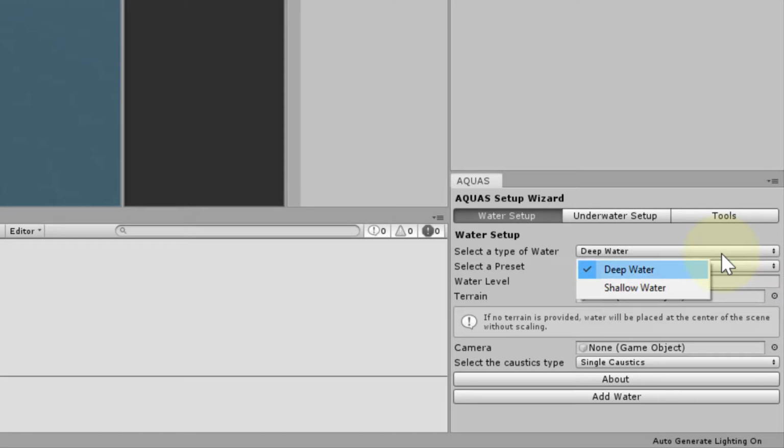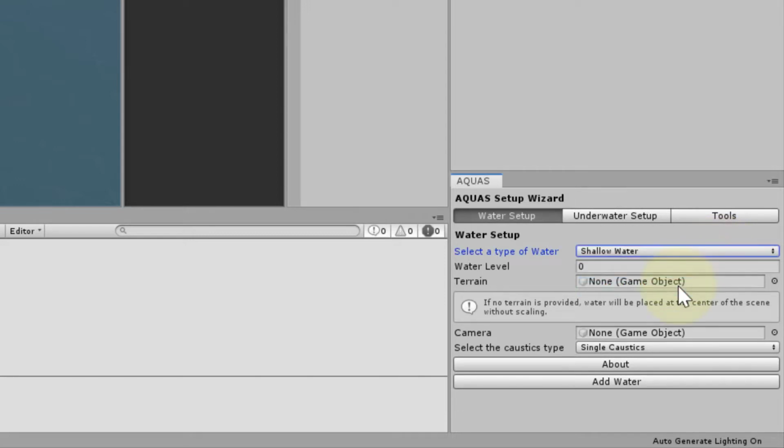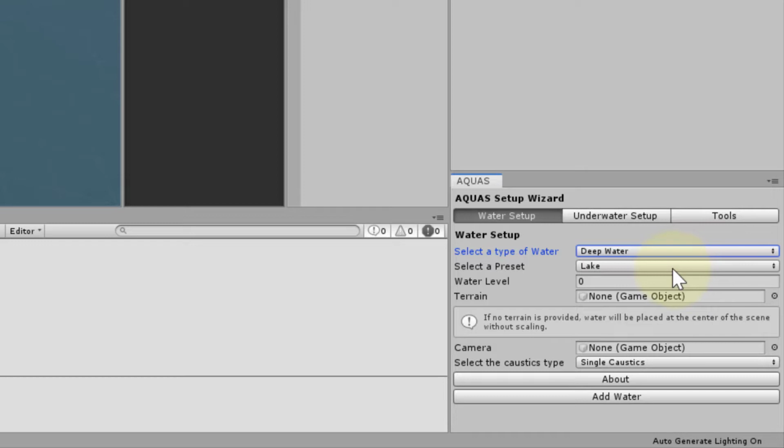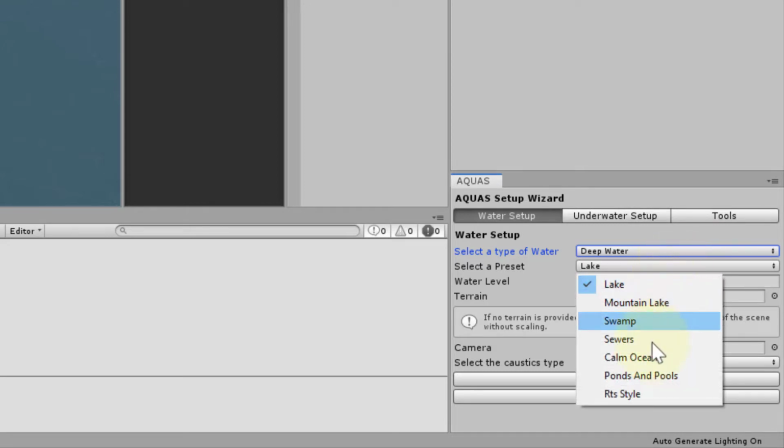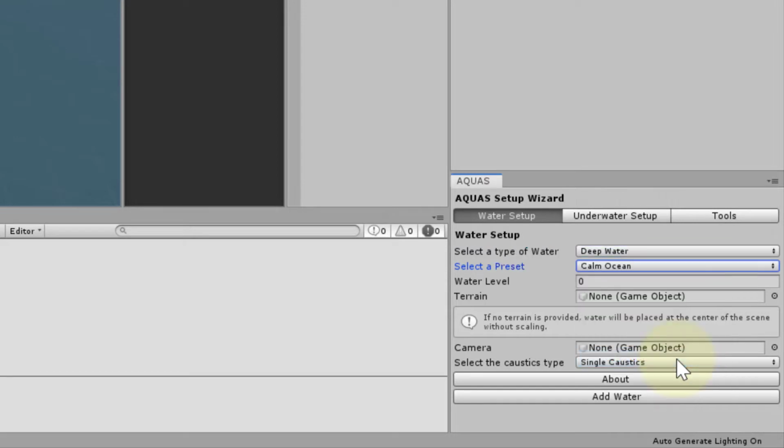You can choose between shallow and deep water. Shallow water does not have presets because it's not usually deep enough to absorb colors, thus there isn't a lot of variation. For this tutorial, we will choose deep water. Next, you can select from various presets such as lake, swamp, or sewer. You can later make adjustments to the water material to customize it.